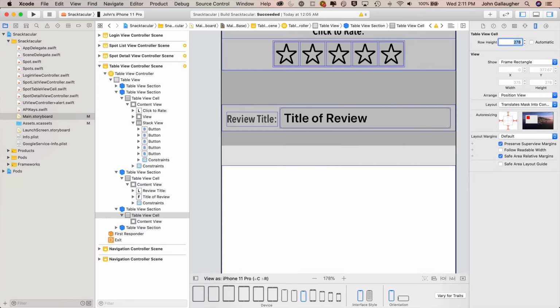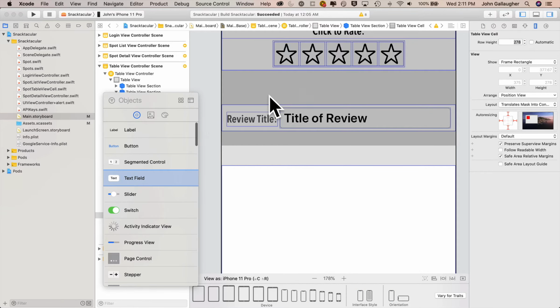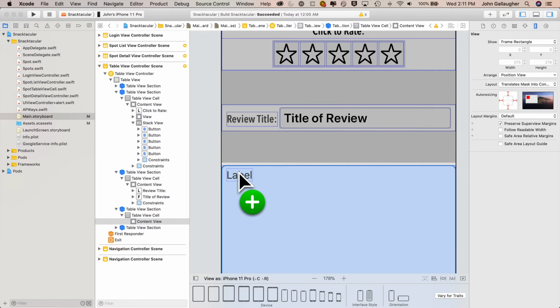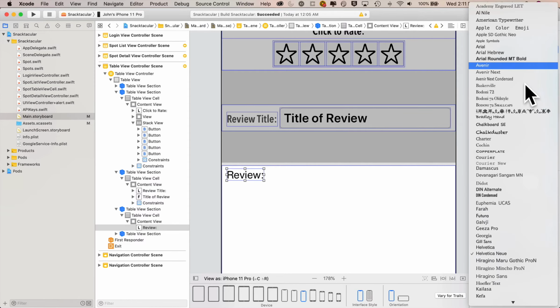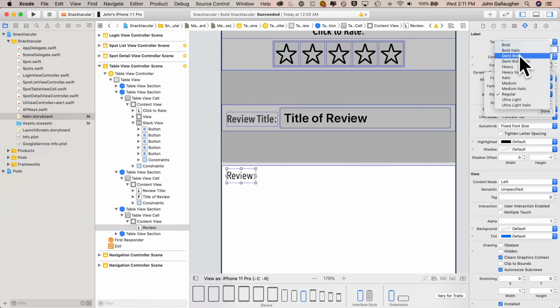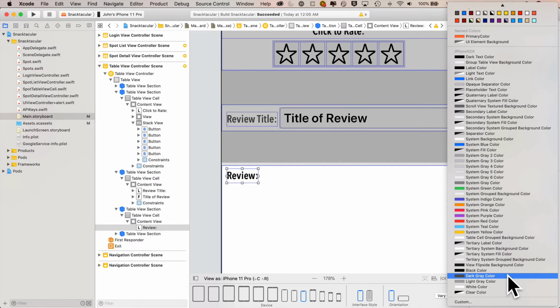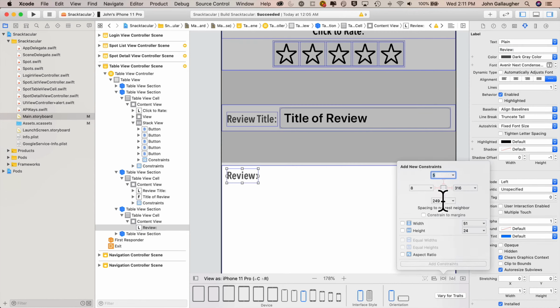We're going to add a static label that says review, so open the library, drag a label over, head to the attributes inspector, set the text to read review. The font and color are just like the label above, so that's going to be custom font, Avenir Next Condensed, style demi-bold, the size will remain at 17. We'll set the text color to dark gray color, and we'll constrain this 12 from the top, 8 from the left, and we'll set the width and height to 51 and 24 and add 4 constraints.